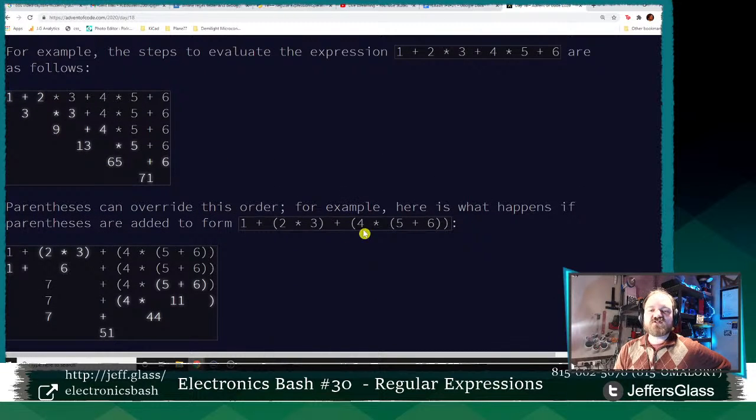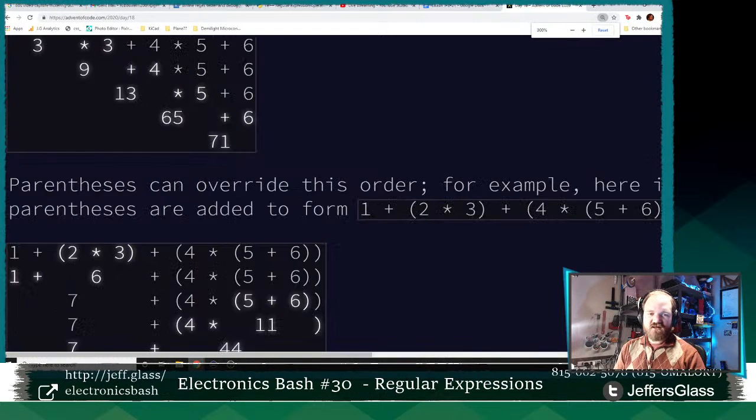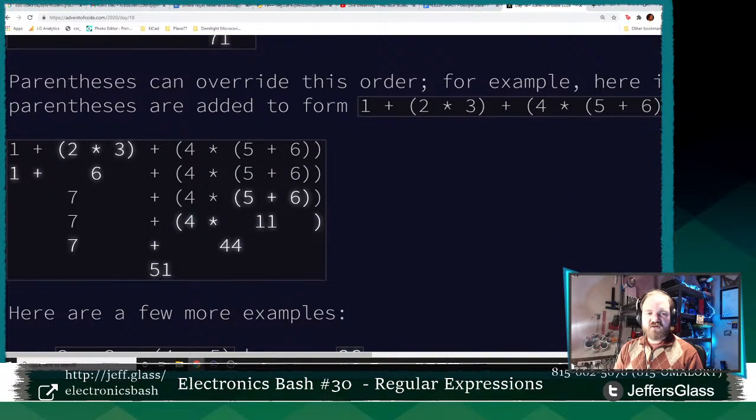We can also introduce parentheses into that if we want to. So in this example they give us down below, we could say 1 plus 2 times 3 plus 4 times 5. The parentheses take precedence over the left to right evaluation, but other than that, addition and multiplication do not take precedence one over the other. It's strictly left to right.